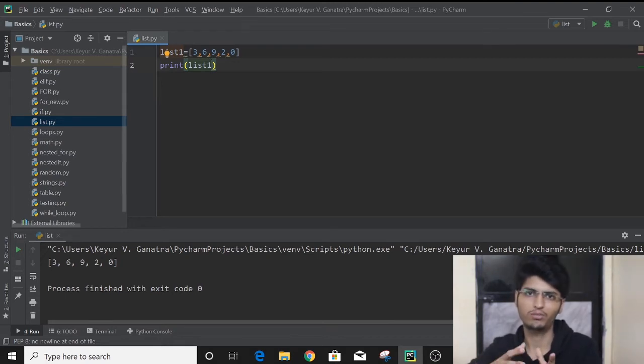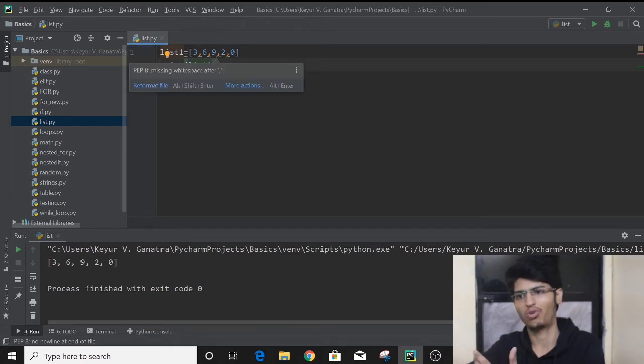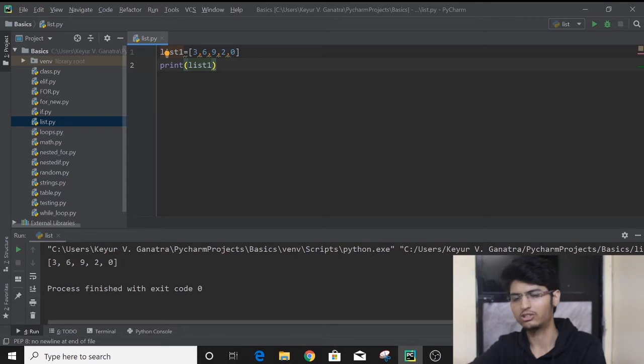That counting starts from 0. In a sequence, every individual element has an index, and that index starts counting from 0 and so on. So here the index for 3 will be 0, for 6 it will be 1, for 9 it will be 2, and so on. So let's say I want to access 9.